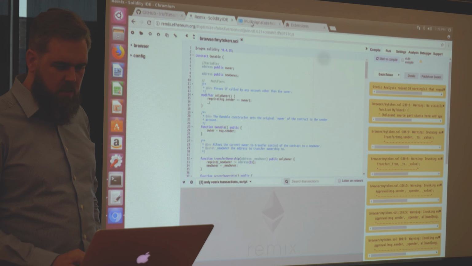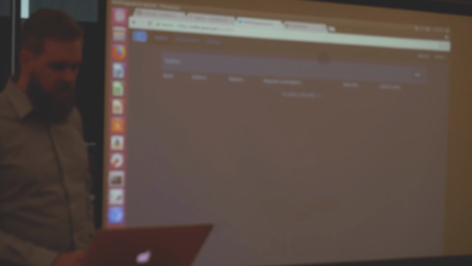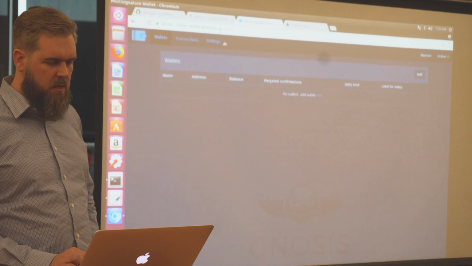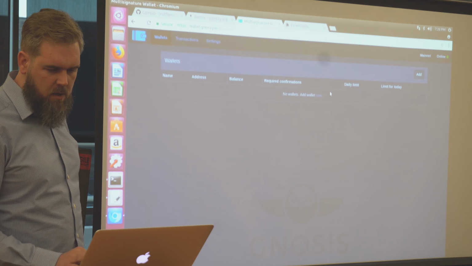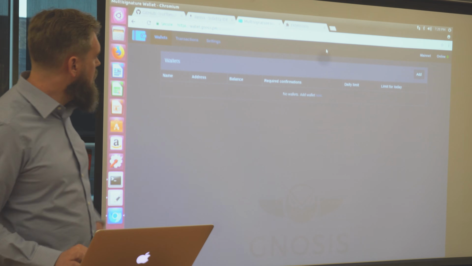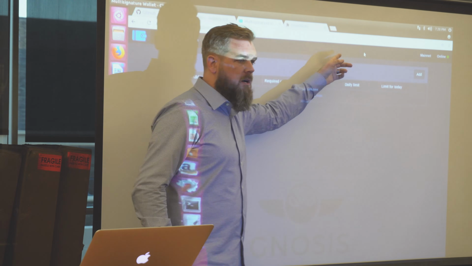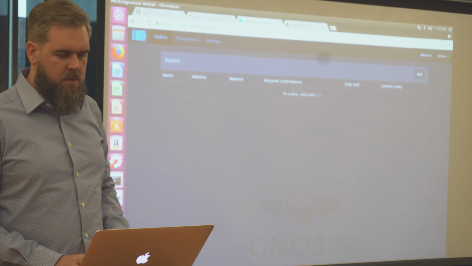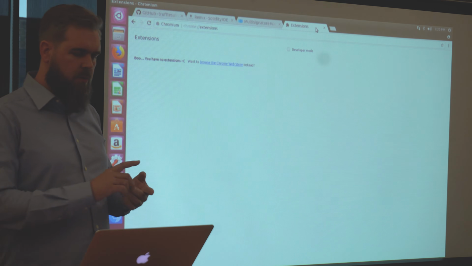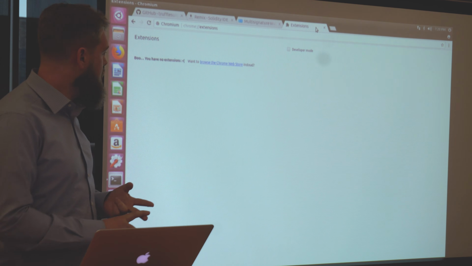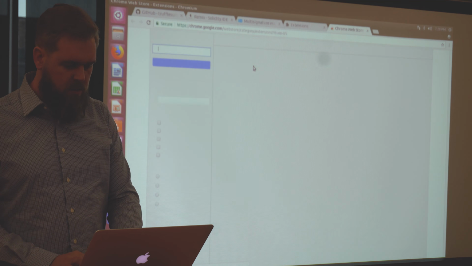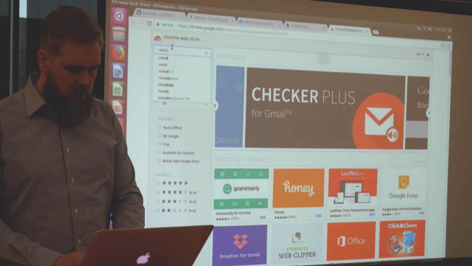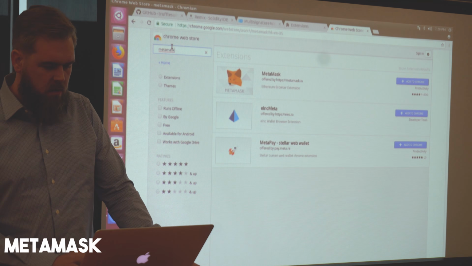The third bit of software we're going to be using is the Gnosis wallet page. So this tracks wallets, and right now you can see up here at the top, there's no information about accounts or anything. To work with both the Solidity Compiler and the Gnosis Wallet page, we're going to install a Chrome extension called MetaMask. It's this Fox guy here. Add to Chrome.